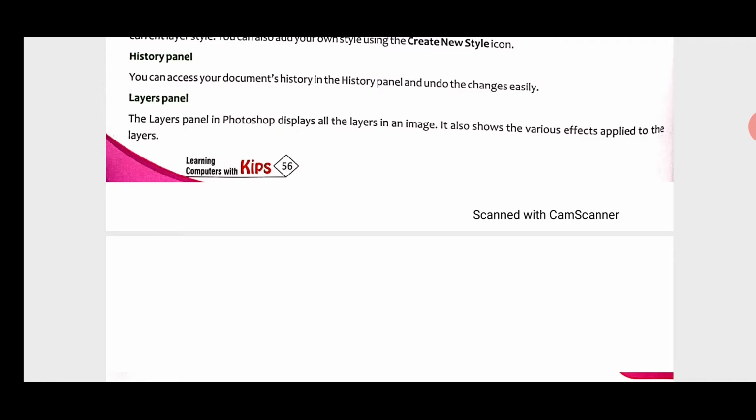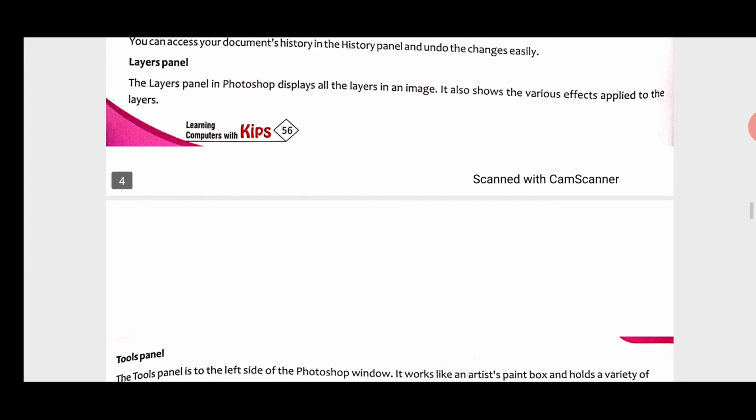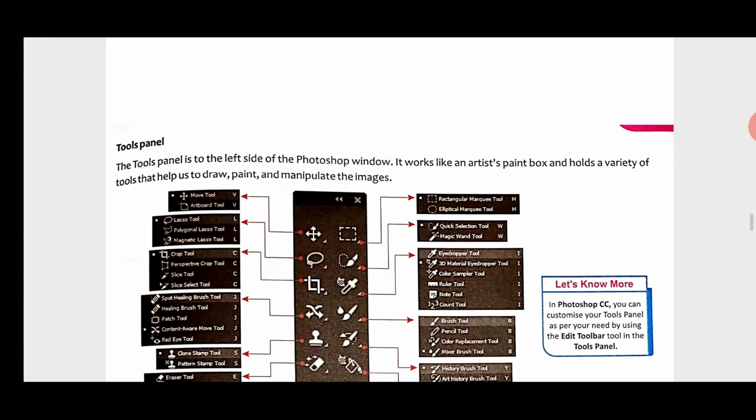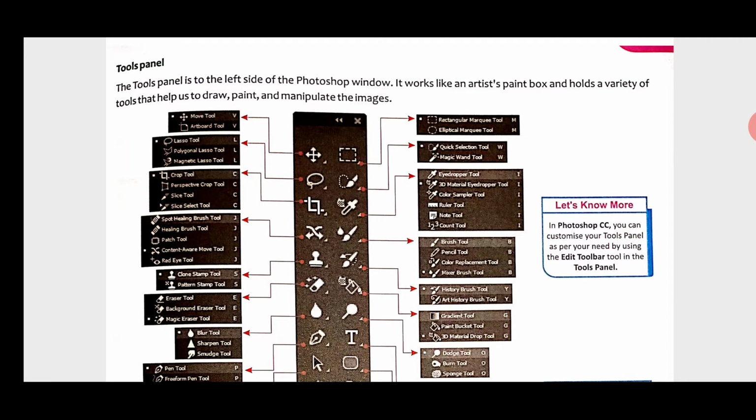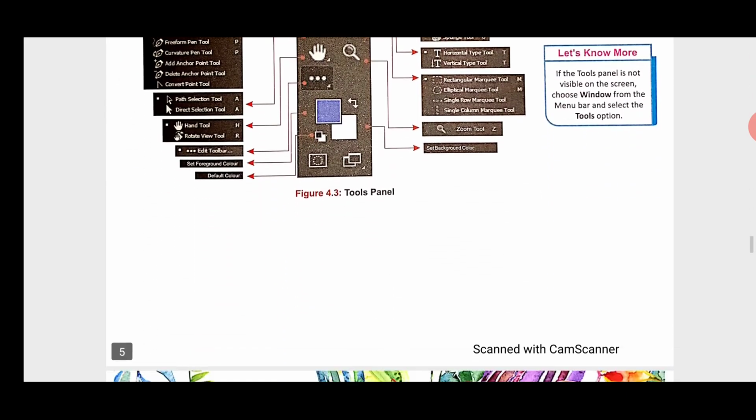Next panel is our layers panel. The layers panel in Photoshop displays all the layers in an image. It also shows the various effects applied to the layers. And the last panel is the tools panel. The tools panel is on the left side of the Photoshop window. It works like an artist's paint box and holds a variety of tools that help us to draw, paint and manipulate the images. These all are related to the panels of Photoshop CC.